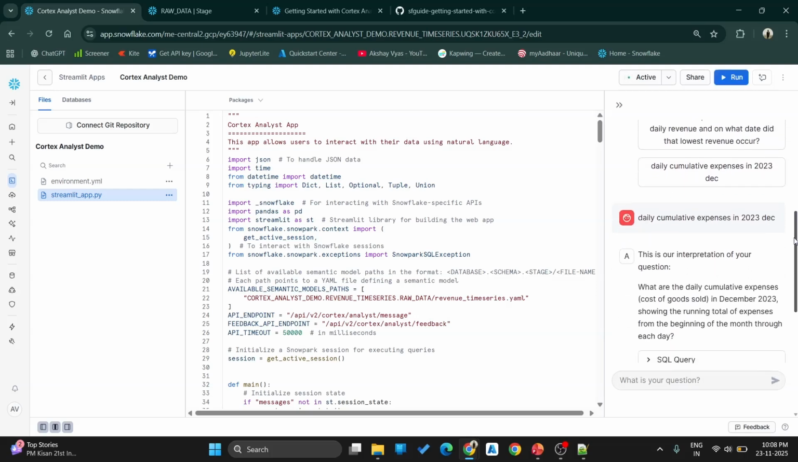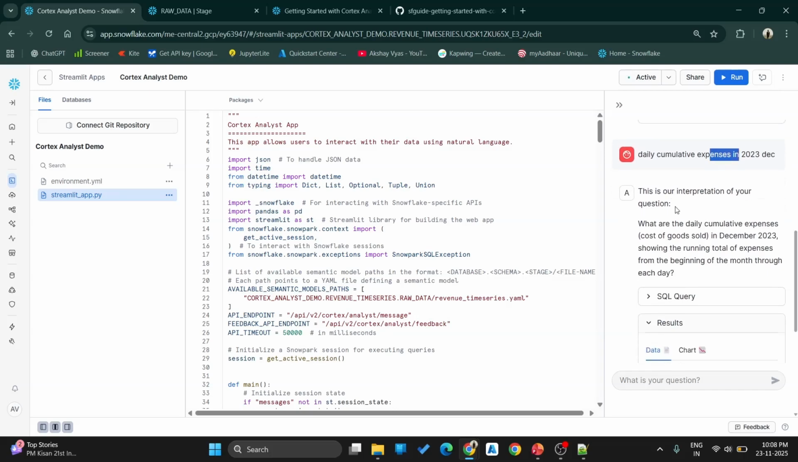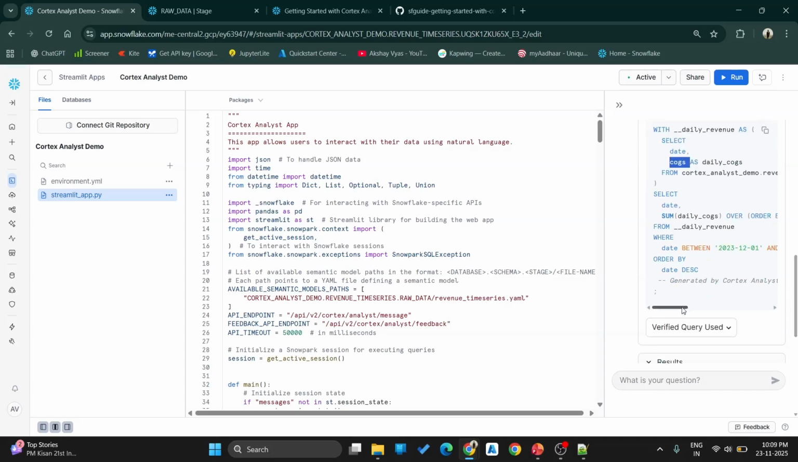So here, if you see, this was the question that we had asked, daily cumulative expenses. This is the interpretation, basically what Snowflake Cortex Analyst is understanding. What are the daily cumulative expenses? Cost of goods sold. This is the field, the important thing that it is considering, in December 2023, showing the running total of expenses from the beginning of the month through each day. So here you can see the SQL query that was executed. It is going through the daily revenue. It is taking the cost of goods sold as the daily COGS, and it has also provided the date conditions.